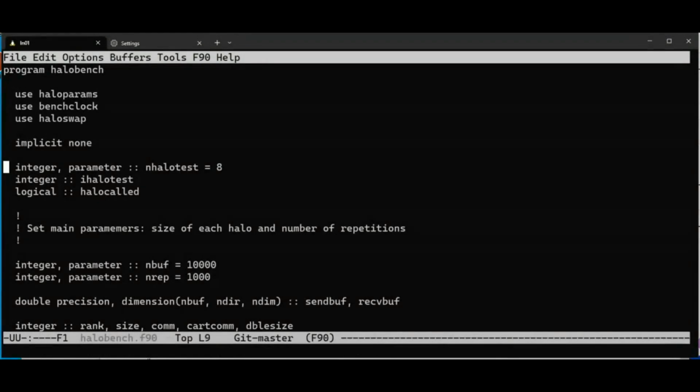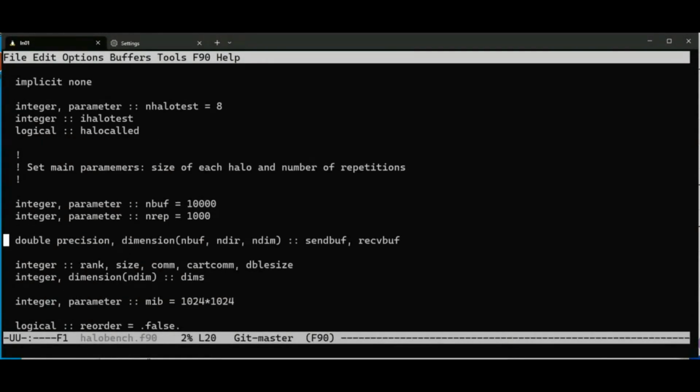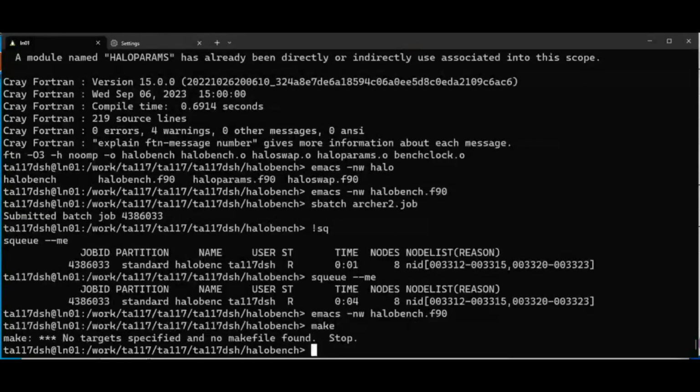You'll need to recompile. nbuff is the size of each halo, so the buffers mean 80,000 bytes, and this is the number of repetitions. If I wanted to say nbuff equals 100 and bump this up by another factor of 1,000, I would have to do that and just do make, no, make with the ARCHER2 makefile, sorry.